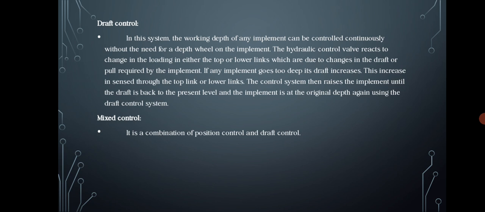If any implement goes too deep, its draft increases. This increase is sensed through the top link or lower link. The control system then raises the implement until the draft is back to the preset level and the implement is at the original depth, again using the draft control system. Mixed control. It is a combination of position control and draft control.